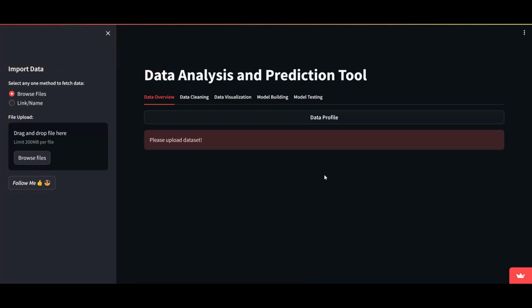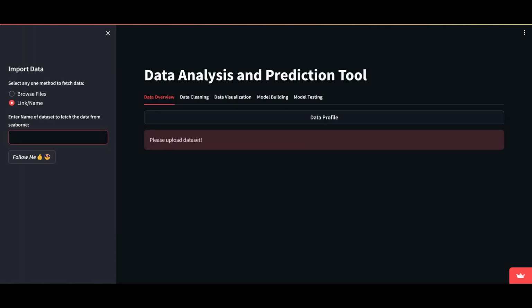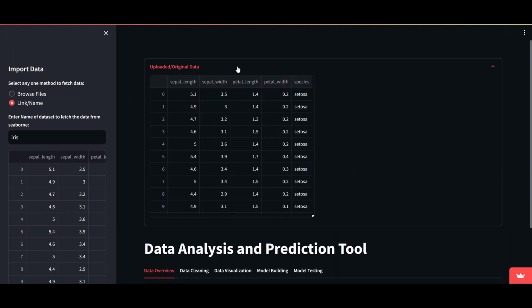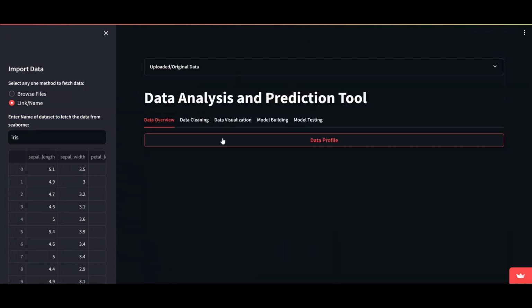Let's explore its functionality by analyzing the IRIS dataset. Step 1. Upload the dataset. We can upload the dataset by browsing the local file, or we can access the dataset by writing the file name. This method fetches the dataset from Seaborn repository on GitHub. We can see the uploaded dataset in the sidebar or in the menu tab.